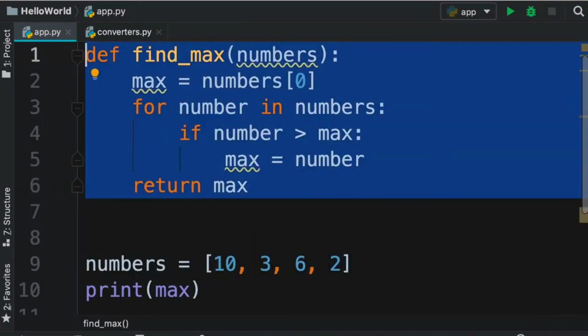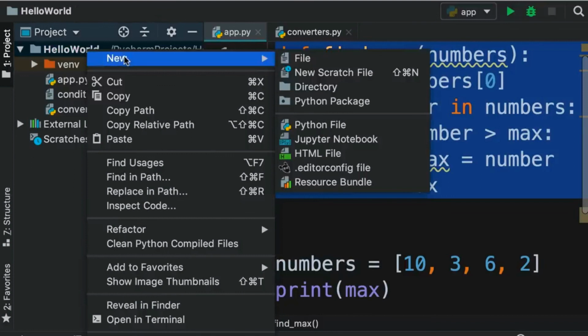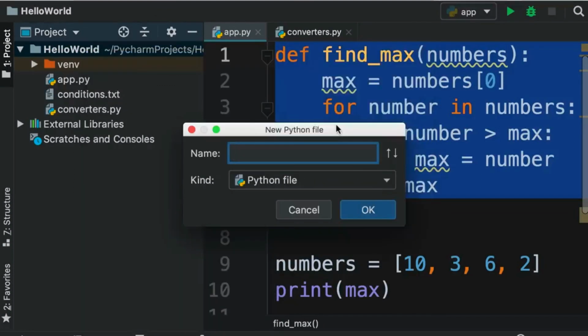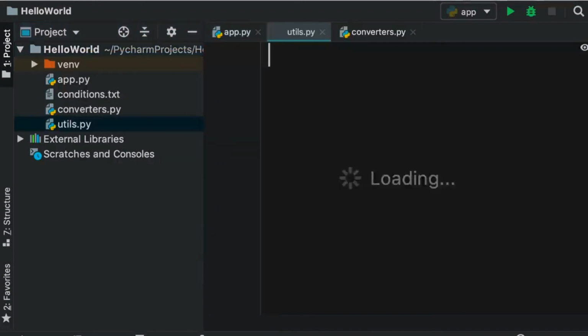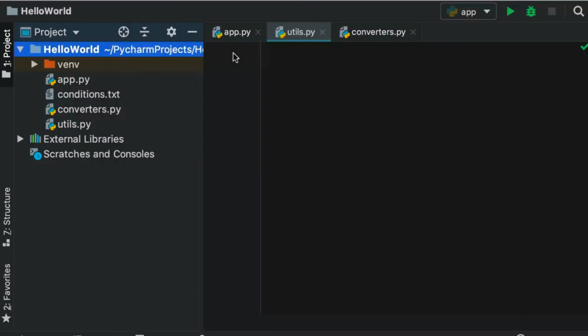Now we need to move this into a separate module. So let's go to the project panel, right-click the project, and add a new file. We can also add a new Python file. It's the same. Let's call that utils. If you add a new Python file, PyCharm automatically adds the .py extension. But if you go to new file, we'll have to explicitly type out .py. So make sure to get the extension right.